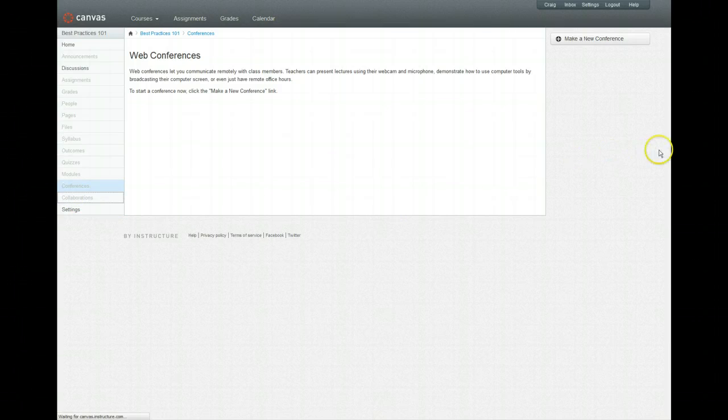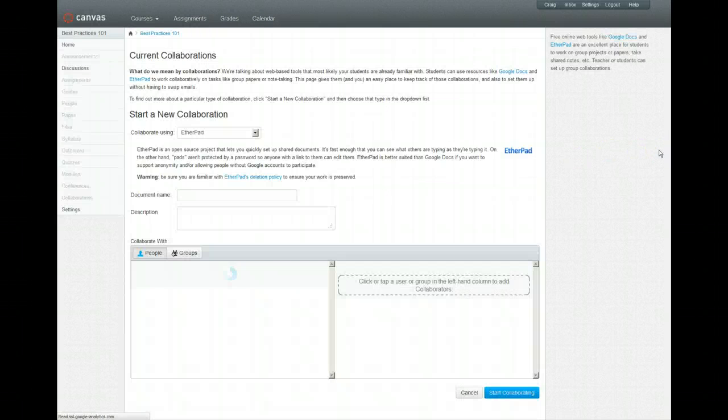Collaborations is another feature you probably will not use right away. This is going to be groups for students to do group work with. To use collaboration, you're either going to use Etherpad or you're going to use Google Docs. What you can do then is take your different people and move them to different groups so they can work on a project together.